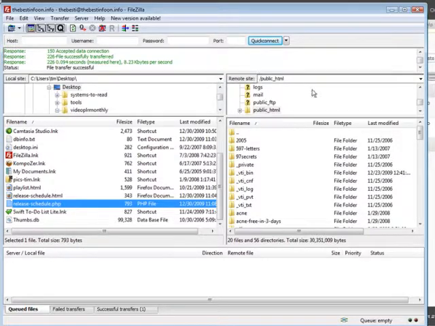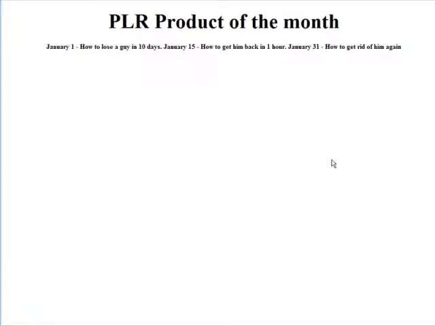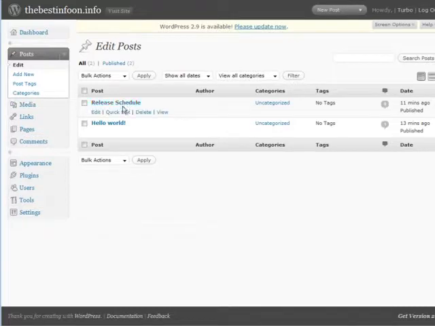So in this case, it's going to be thebestinfo.info/release-schedule.php. Okay, now there it is. Now you'll notice that it didn't put any line breaks or page breaks in there. It did bring the data in. So if you wanted to do that, what you need to do is go back and edit your post. Let's just do an edit here.